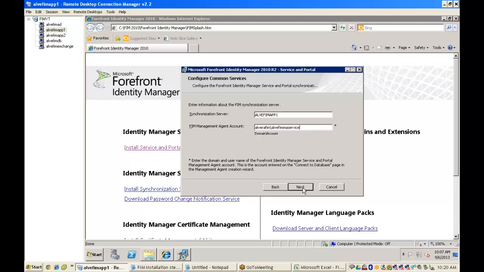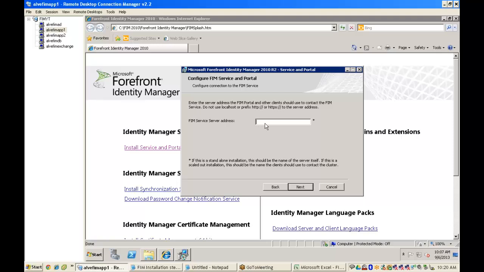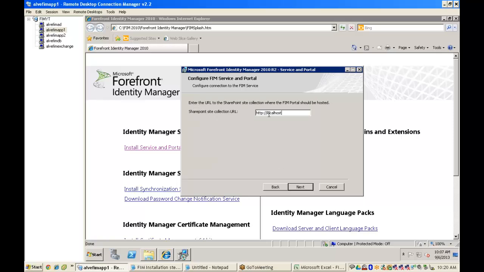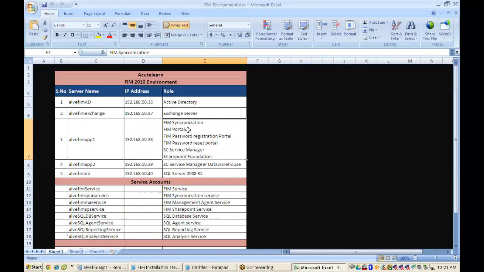The FIM service address, the FIM portal name. We are going to install the FIM portal on the same server, so I'm giving FIM app 1. Don't provide any HTTP or HTTPS, just simply provide the server name. The SharePoint site collection, where we install the SharePoint portal, I'm just giving the server name. As we installed the synchronization service, FIM portal, password registration portal, the reset portal, the service manager and SharePoint Foundation on the same server, for all of these I'm giving the same server name in my environment.